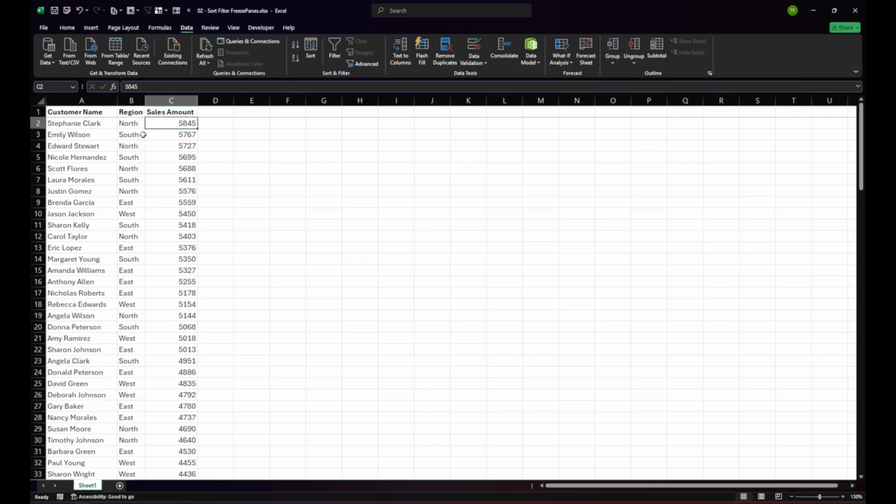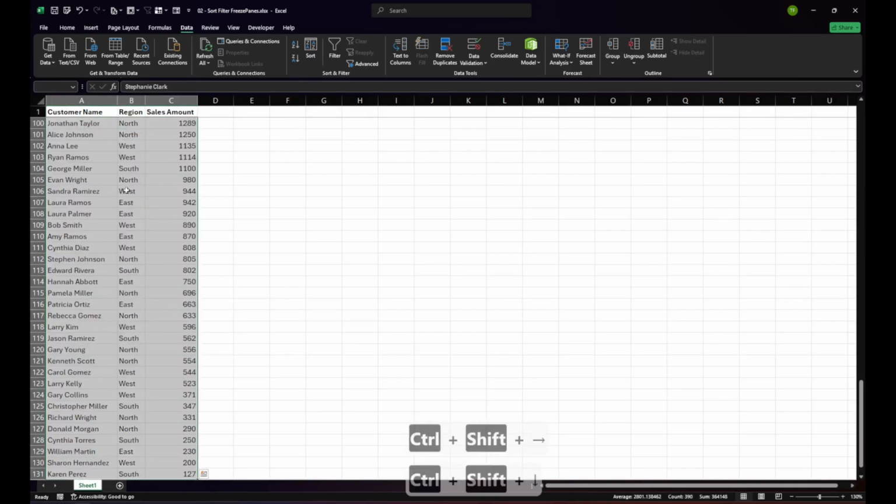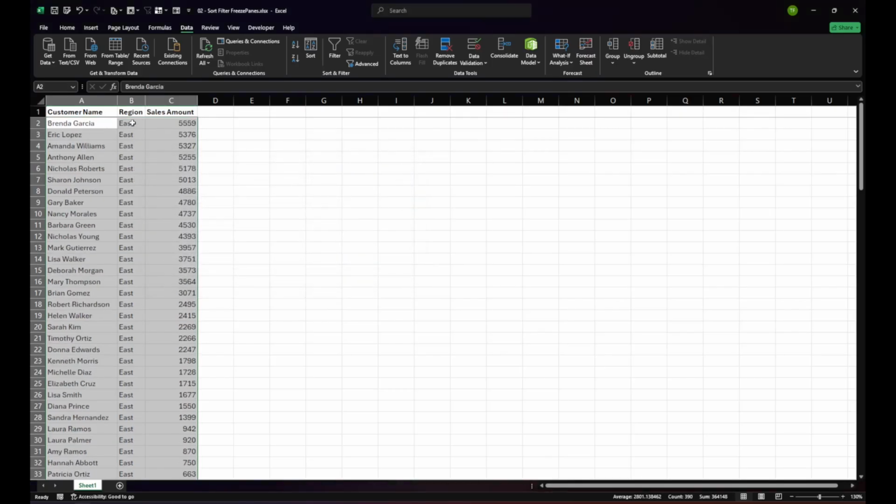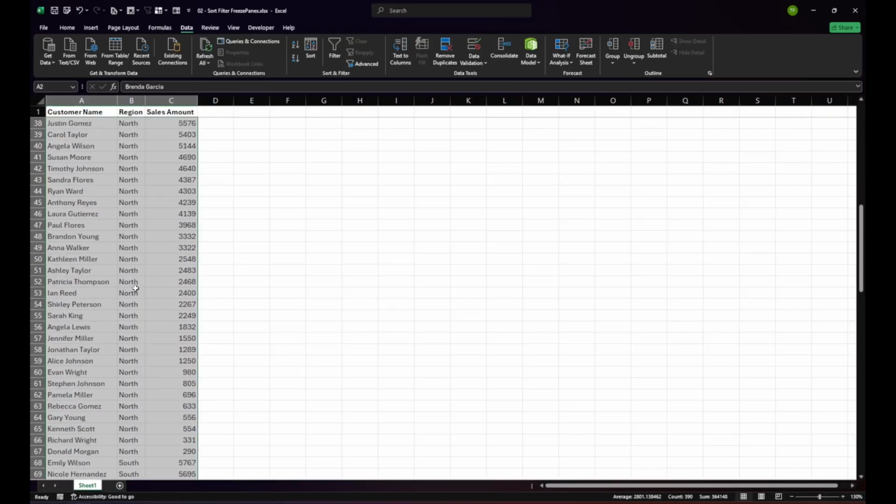So another example, just to kind of close the loop here, let's try Control-Shift-Right, Control-Shift-Down to select everything in the data set. And this time, let's sort by region. So sort by region, cell values, and we're going to say A to Z. So we would expect to see east, north, south, west. There we go. So it's sorting all the east regions, and then the north, and then south, and then west.